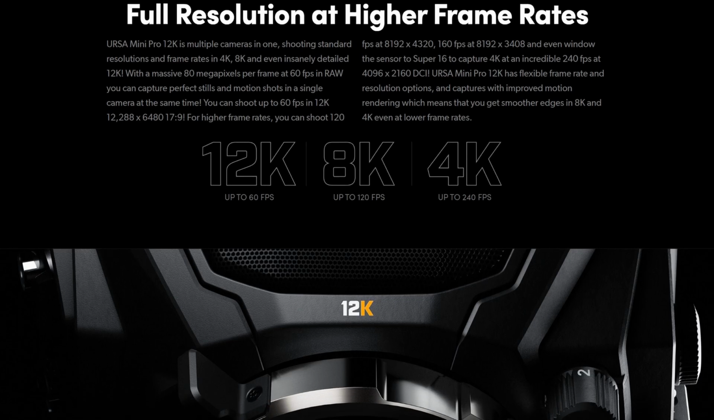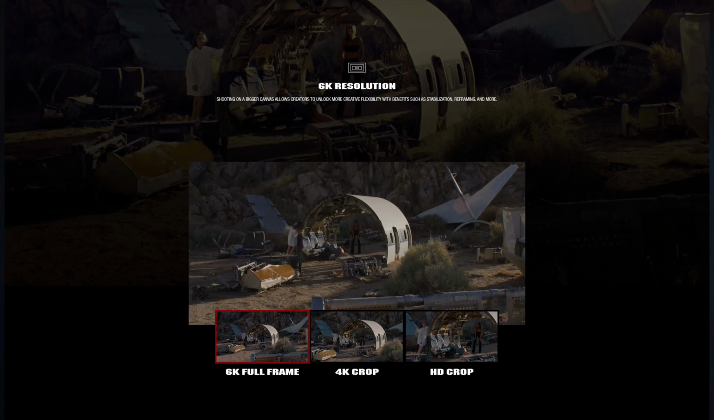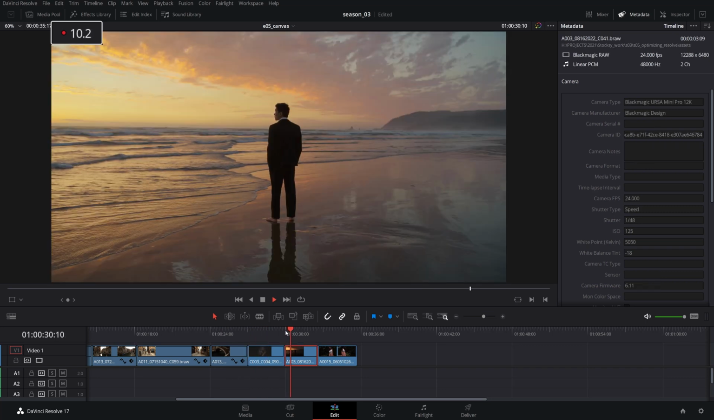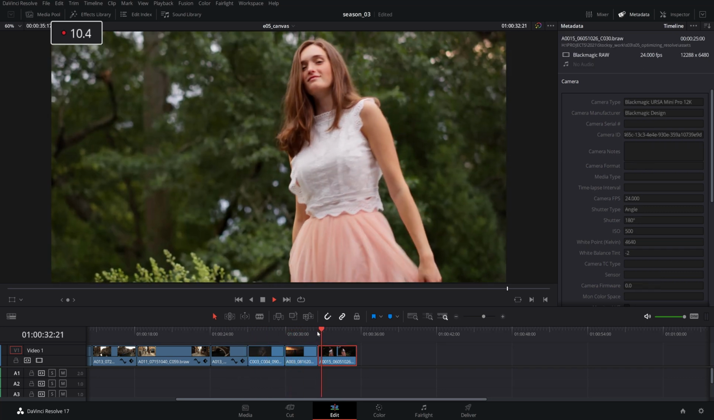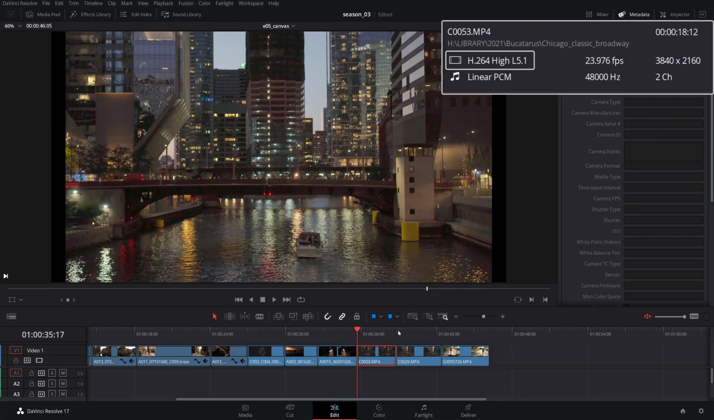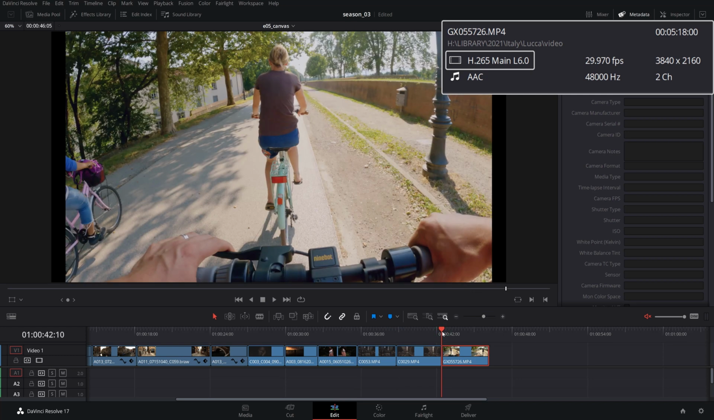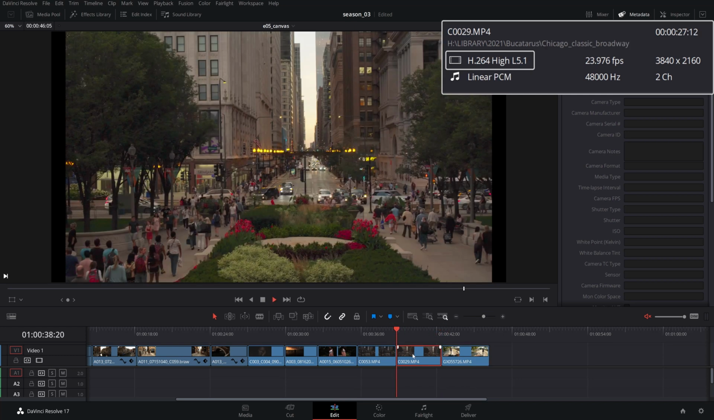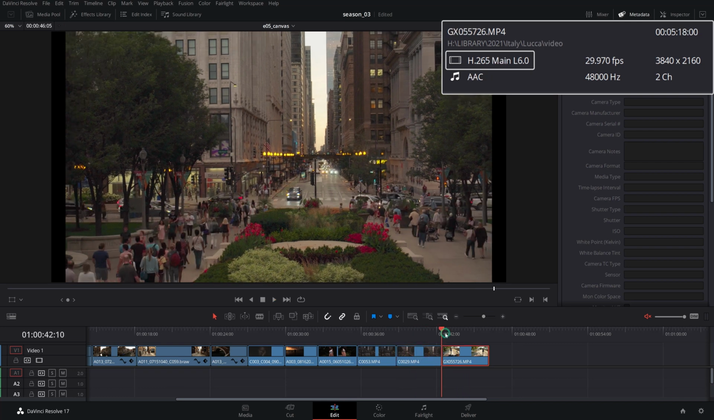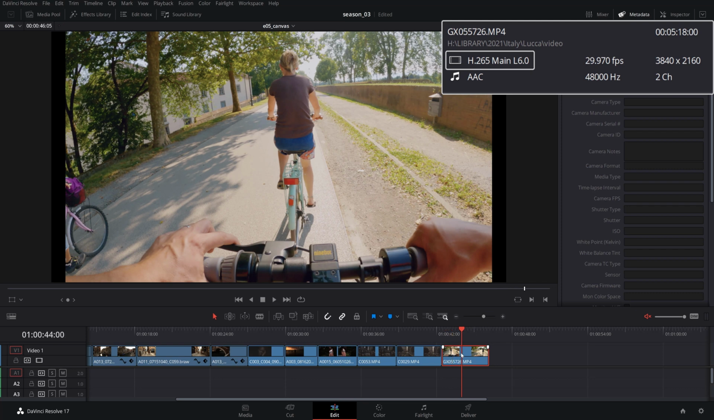In the age of resolution wars, where cameras are recording at higher and higher resolutions, it's inevitable that we'll run into playback issues when working with these high file sizes. Second is compression. When working with compressed clips like H.264 or H.265, there is an extra strain on the processor to decompress these files and play them back on your timeline. Some codecs are notoriously slow at playing back, like for instance the H.265.